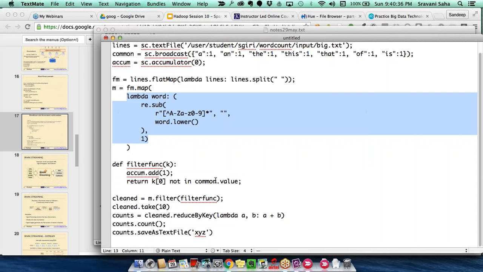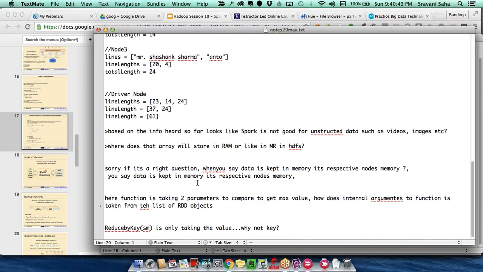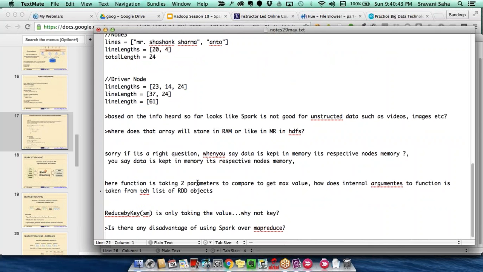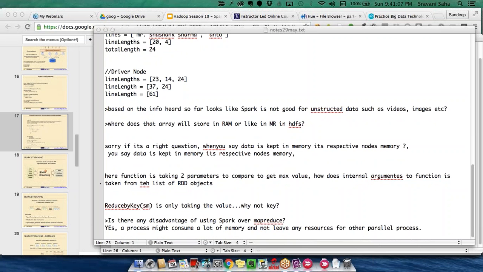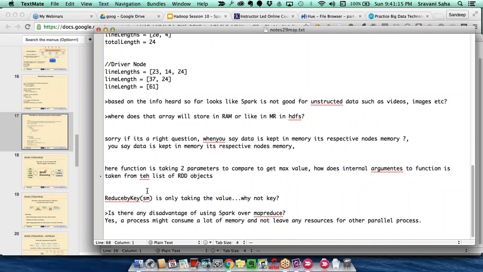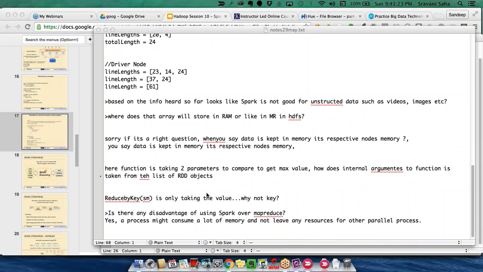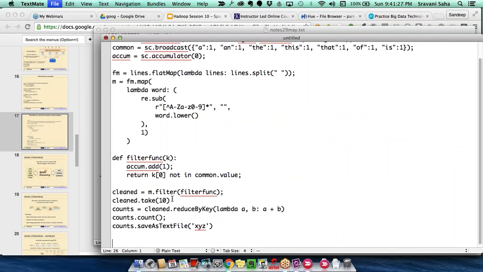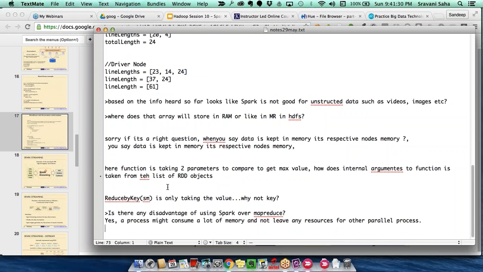All right, a question from Kulbir: is there a disadvantage of using Spark over MapReduce? Yes, sometimes a process might consume a lot of memory and not leave any resources for other parallel processes. This is the only disadvantage. But this has been fairly taken care of as of now. But still, there is a chance of one process consuming a lot of RAM, not leaving space for other processes at a point of time. If a developer is not cautious, they might end up consuming a lot of RAM.